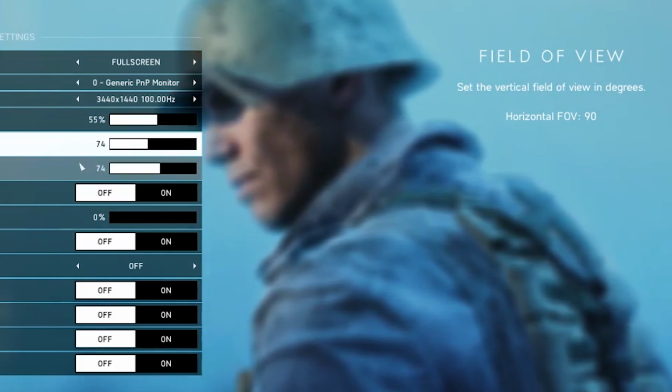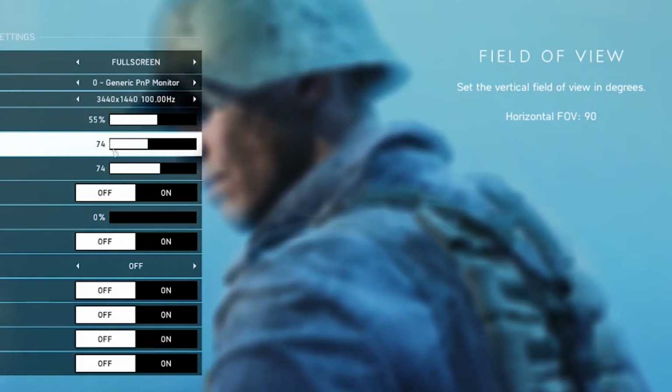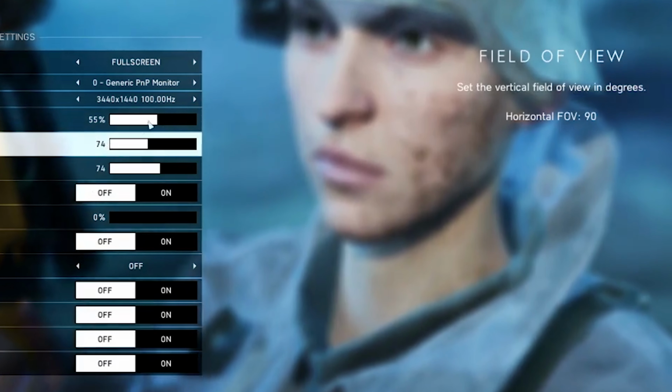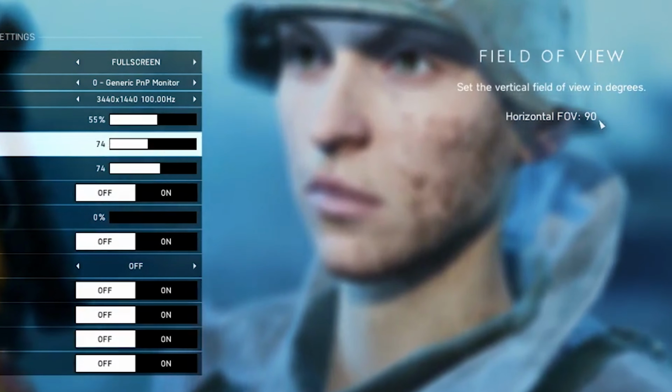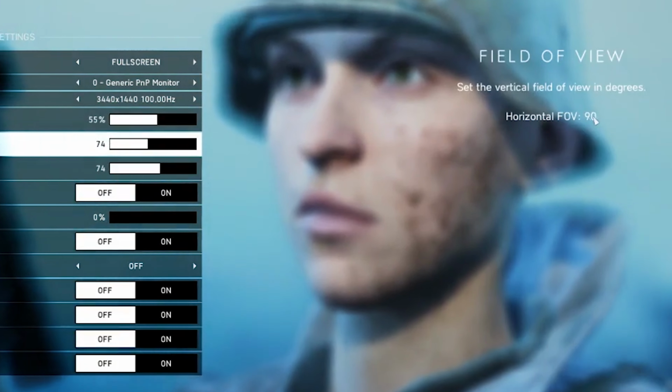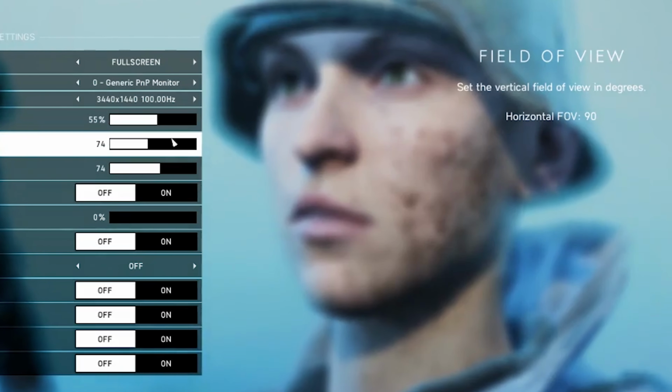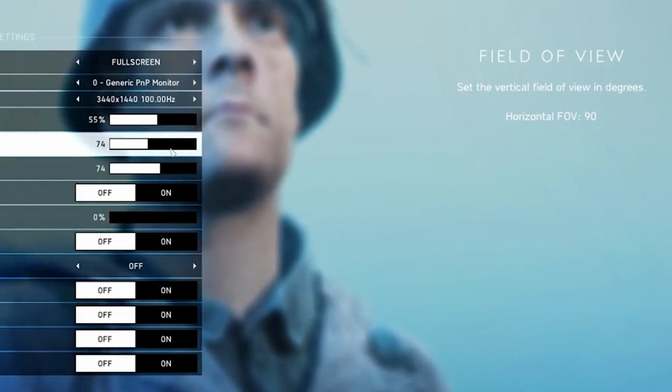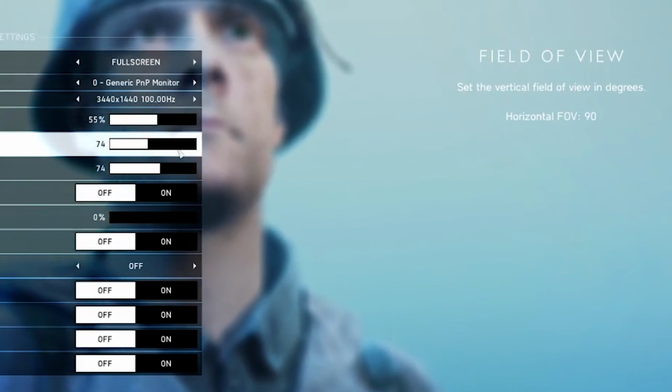Field of view is 74. Now the thing is, this is a number that's not representative of many other games, but on the side you'll see horizontal FOV 90, and then the vehicle obviously is 90 also, so both 74, which works out pretty well. 90 is a standard. I was playing at 100 before, and I found 90 to be the perfect sweet spot.